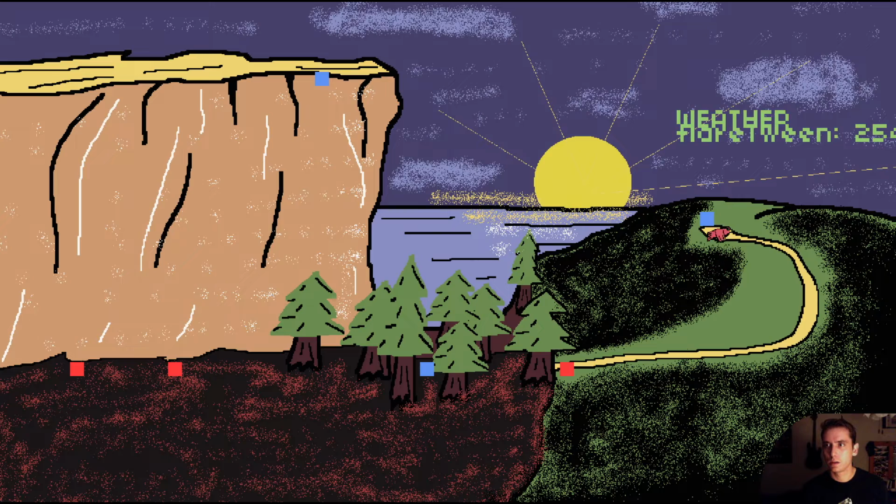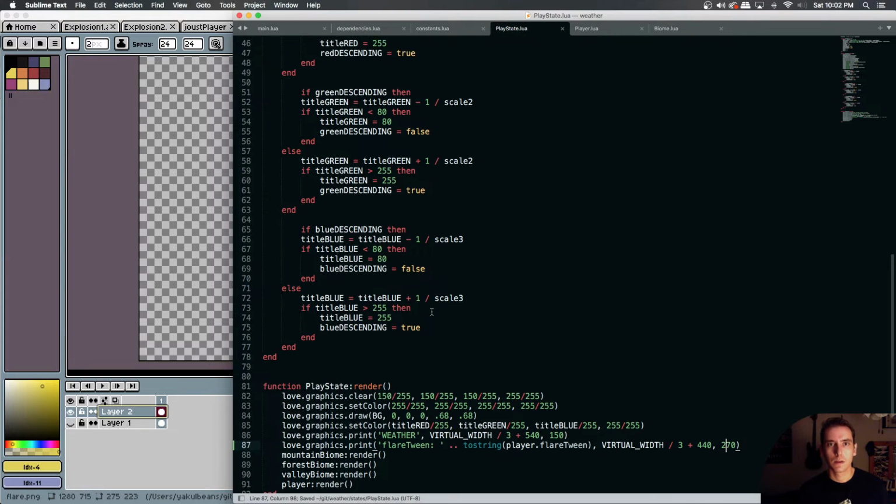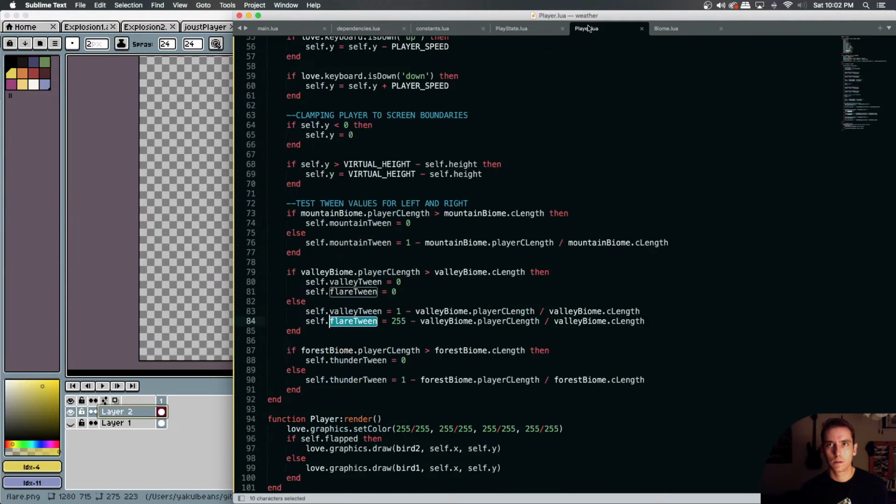Yeah, see, it's not right. It's not right. So we need flare tween gets 0 if the valley biome, if the player's C length of the valley biome. See, so I guess... No.